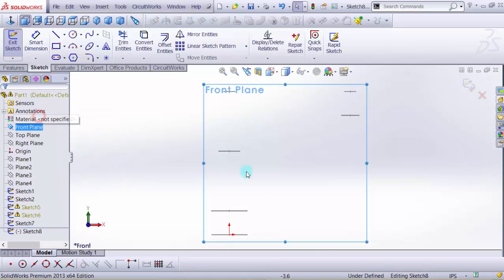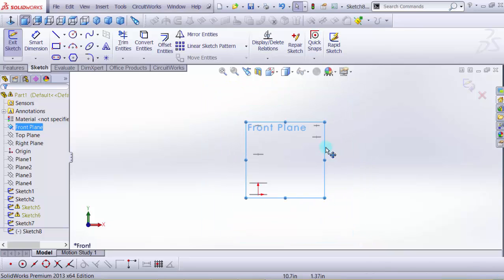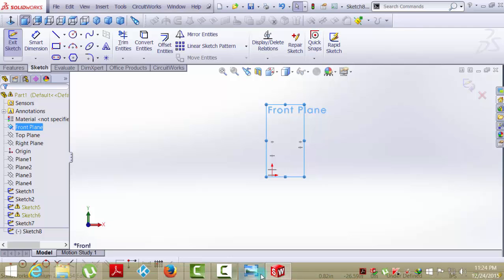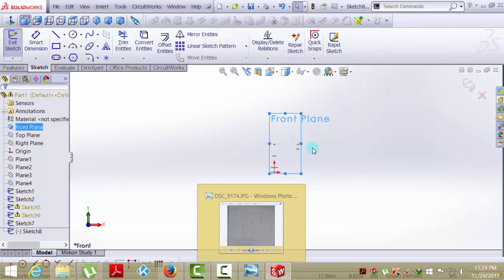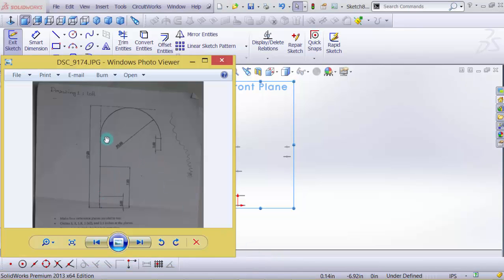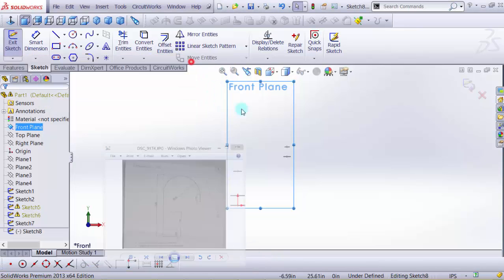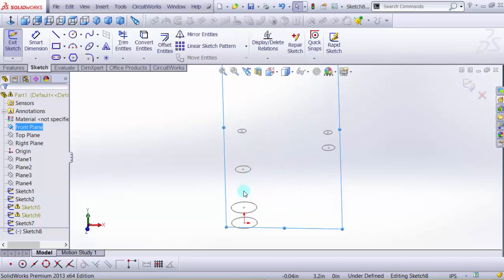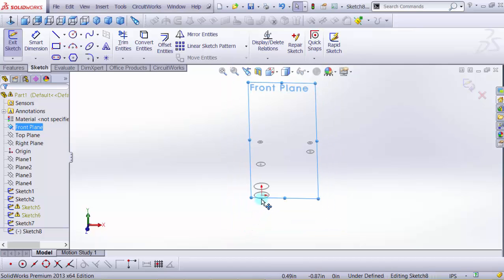So let's sketch on the front plane. And what do we have to sketch? We have to sketch this line right here. Now the thing is, this is loft, right? And in loft you don't actually need to draw a center line, so you don't need to draw the line that goes through here, okay, or here. So let's just loft away.